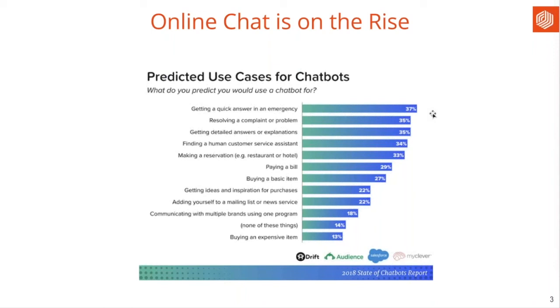Again, we're going to pull actual Drift conversations that people have had on rapidminer.com. We're going to do some text mining and hopefully be able to generate topics in order to really look at the second item here, resolving a complaint or a problem, and getting a quick answer in an emergency. This is what we're going to try to do.